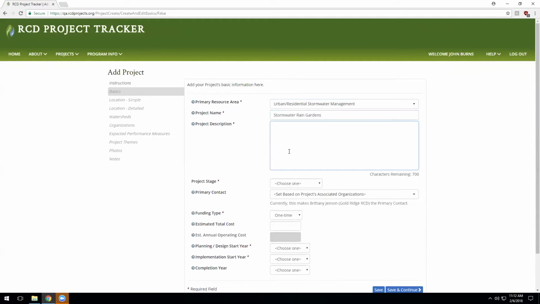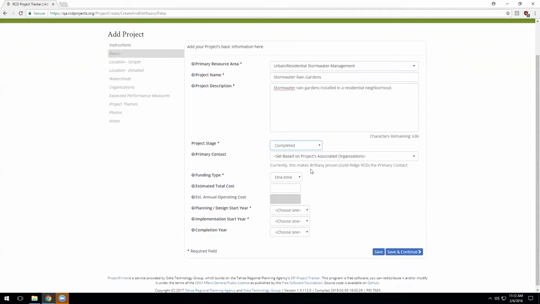Let's type in our project name, project description. Then we'll choose the stage. And in this example, we're entering a project that was already completed.